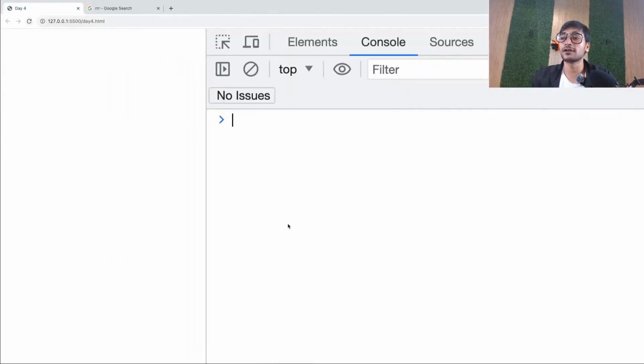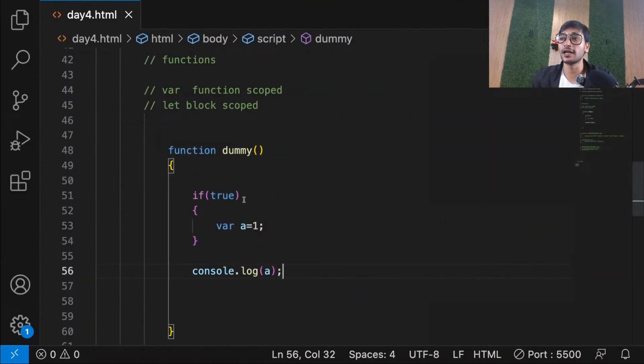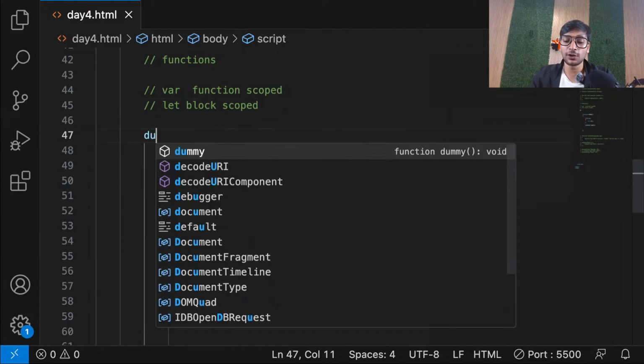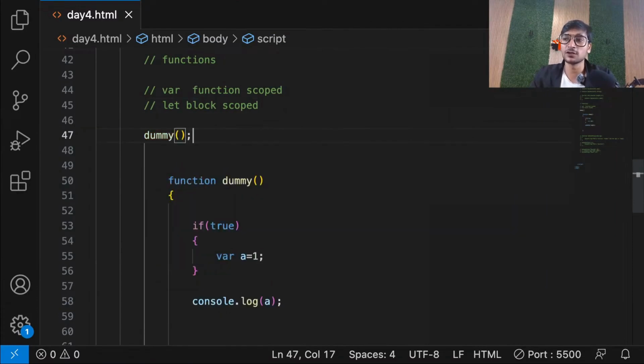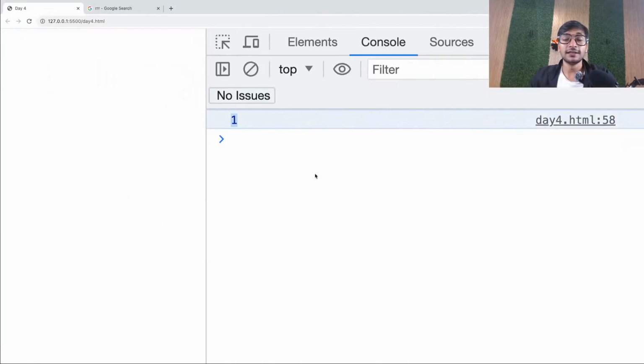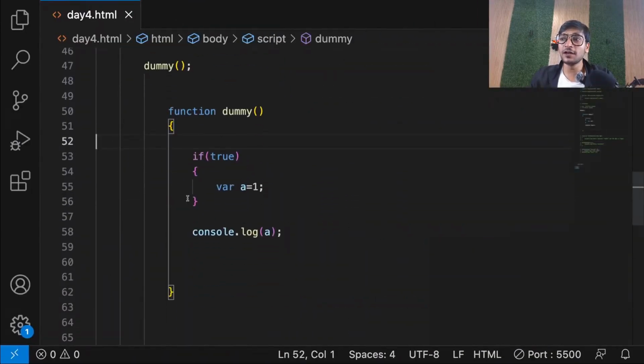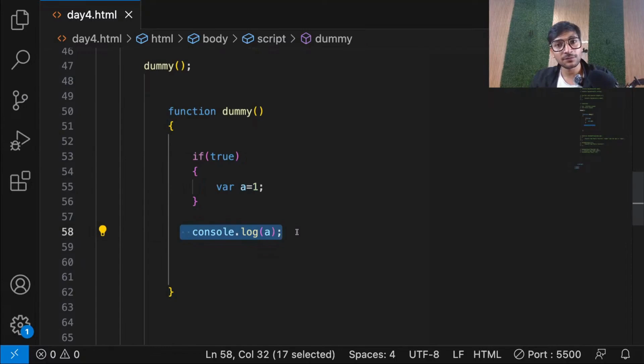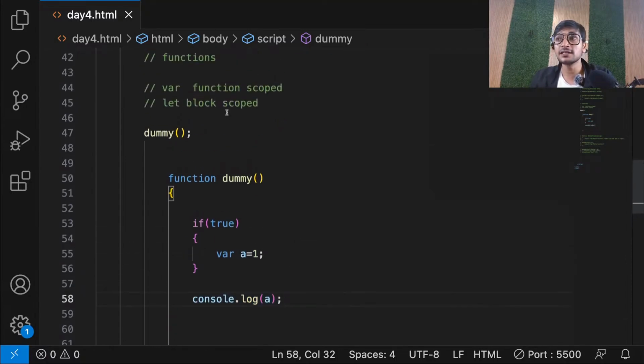Oh, I have to call the function, right? I forgot. It's a function. Guys, you need to call it. Everyone, you need to call it. So let's call it on top. We know, right? Because of hoisting, it will work. So no issues. And here we go. See, you're getting 1. That means you created one variable inside the block, but if you're accessing it outside, it is still working. It's because var is function scope.